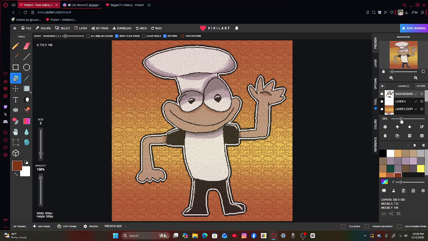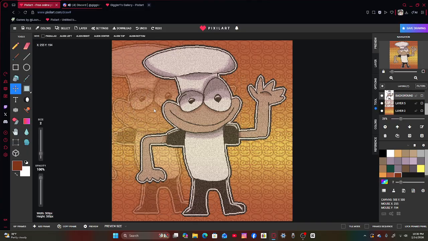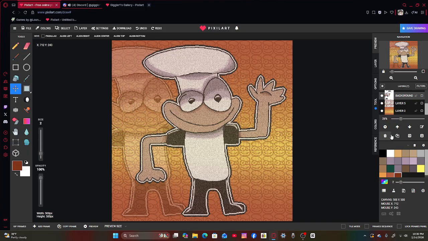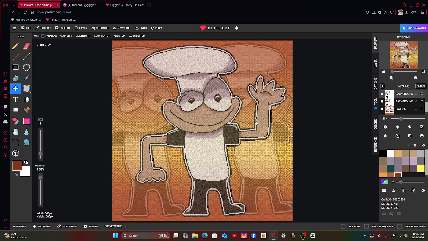We're going to turn on the opacity. Put this little dude down there. And look, there's like little Gigglers. Whoa. Oh, there's only half of that one, but... Yeah, that was a little silly.